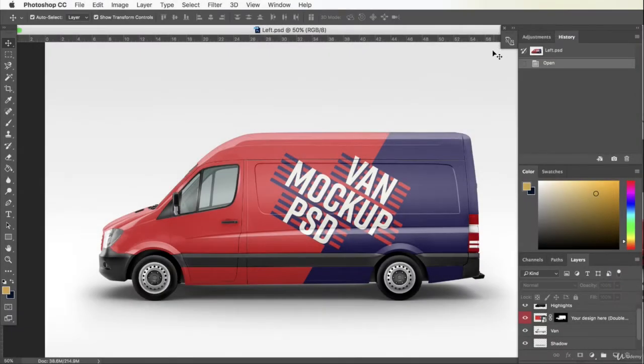So we're in Photoshop today, and we're going to take this van mock-up and start to extend our logo a little bit to try to create some brand extension to see how it can look on the vans, just to kind of show the client next steps for the branding process.